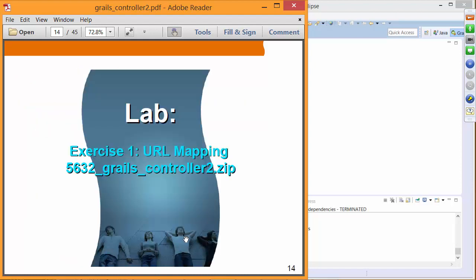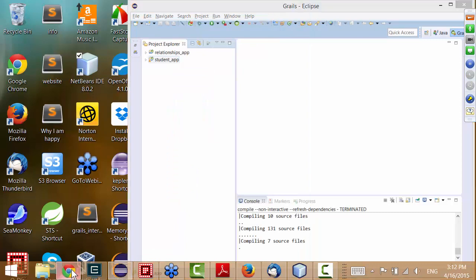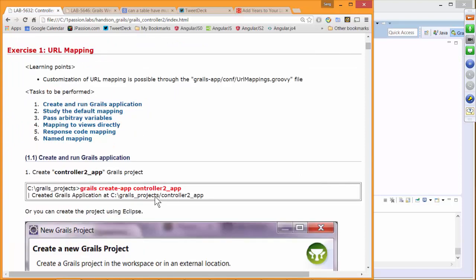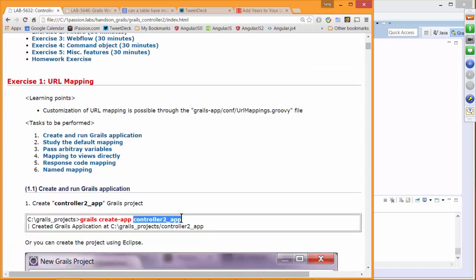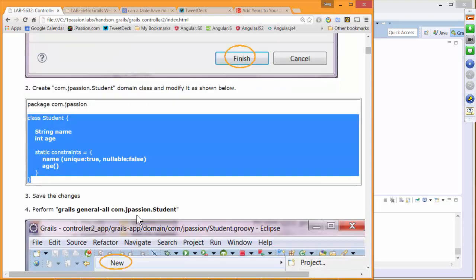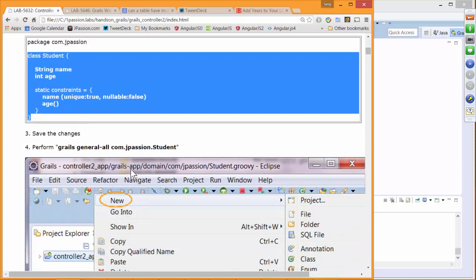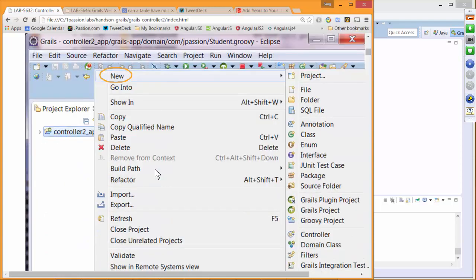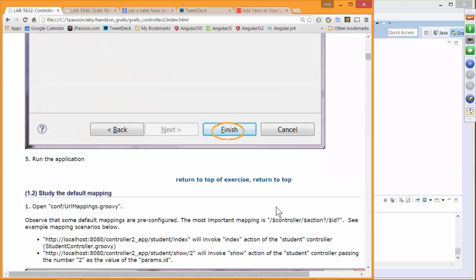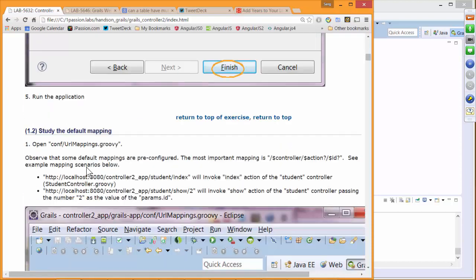Okay, so let's do exercise 1, URL mapping. Here we are going to create the controller2 app, and we are going to create a student domain class, as we have done many times before, and then we are going to generate all controllers and views. So we are going to perform generate-all, or generate controller and views. And then we are going to run the application.